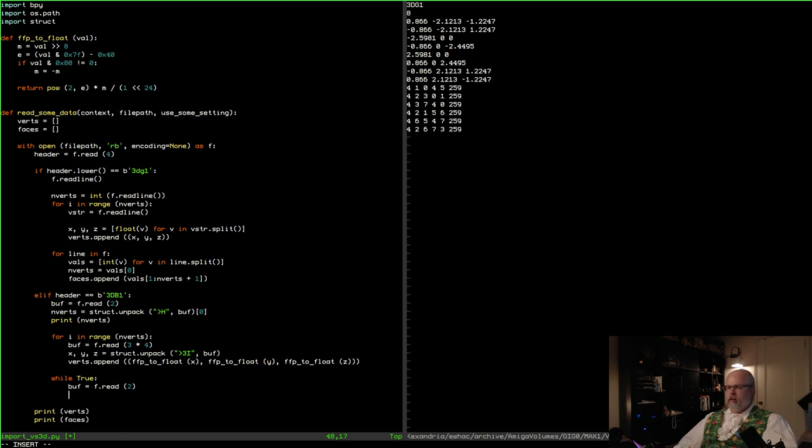I think read returns nothing if there's nothing left. So if not buff, break. All right, so then we see inverts equals struct.unpack. It is another big Endian short from buff. And, oh, that's right, let me take the zeroth entry, like we did up here.